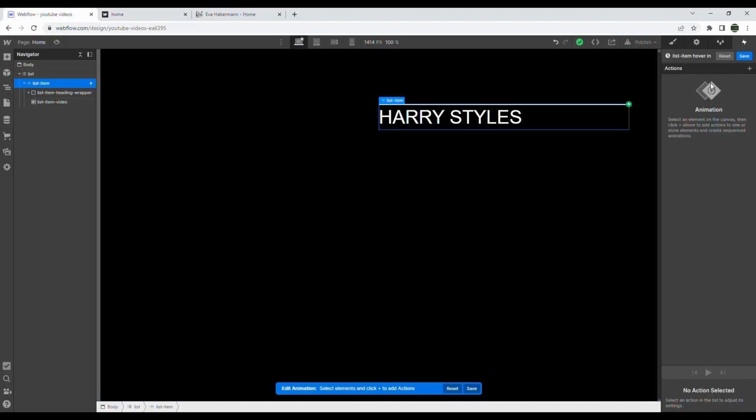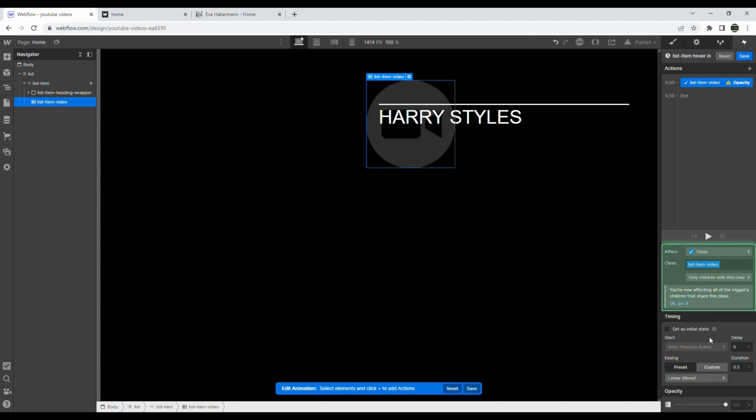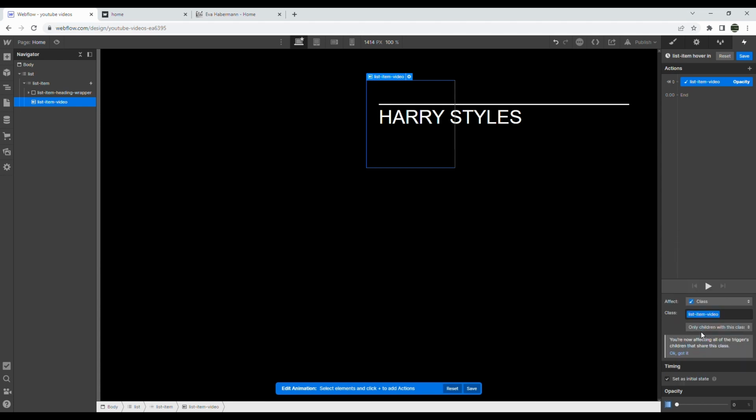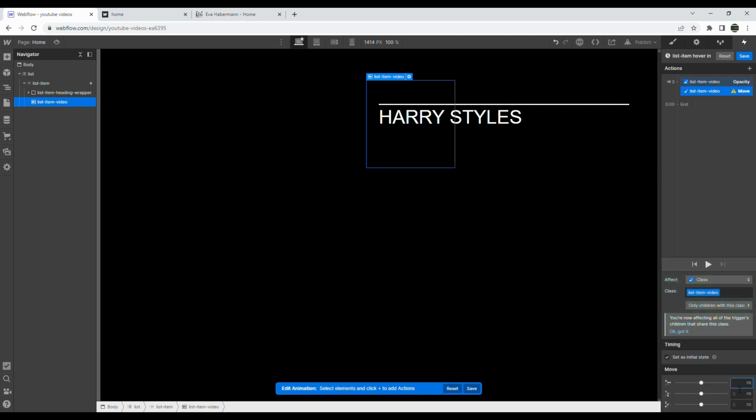So hover in. Now I want to grab this video. Initially, before the animation actually starts, I want the opacity to be 0, so we're going to set it to 0, and then hit set as initial state. We're going to do the same thing for its moved position, how much it's moved. We're going to move it 30% to the right. So set as initial state.